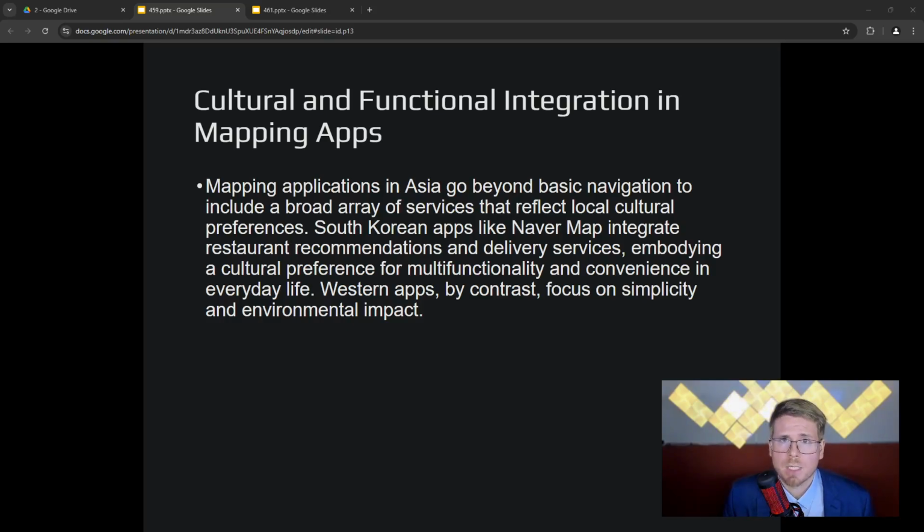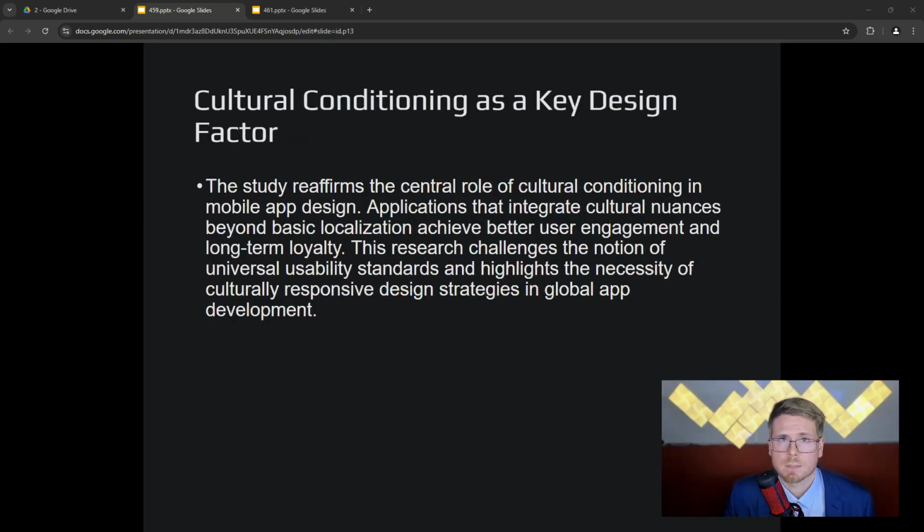Mapping apps in Asia also showcase the integration of multiple functions. Apps like Naver Maps and Kakao provide more than just directions. They include restaurants, recommendations, shopping, and even live updates on local events. This approach resonates with the preference in many Asian cultures for apps that offer a wide array of services within a single platform, enhancing convenience and user experience.